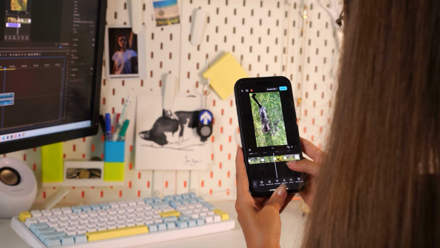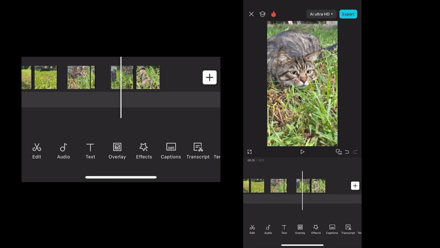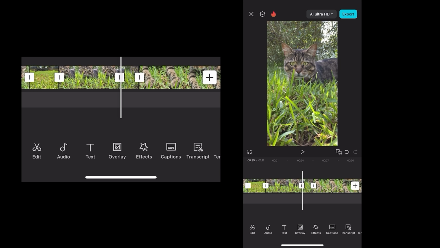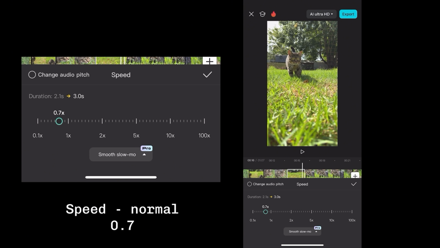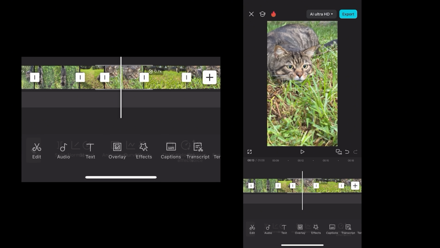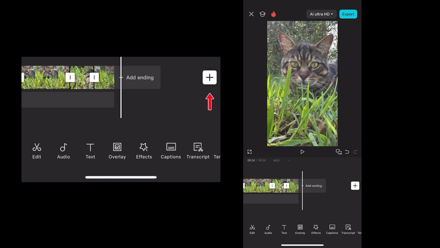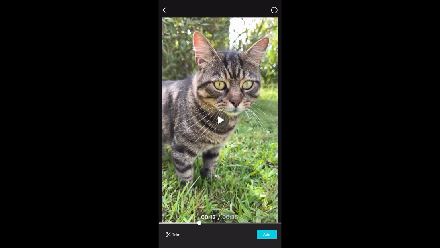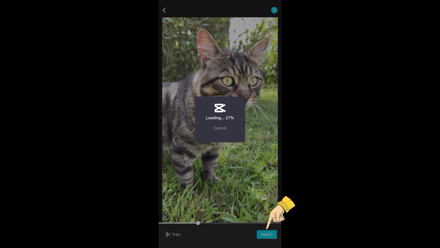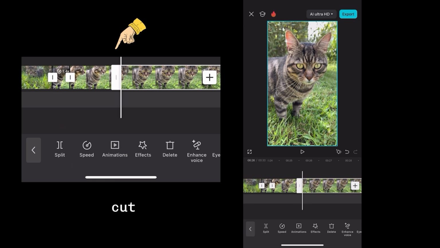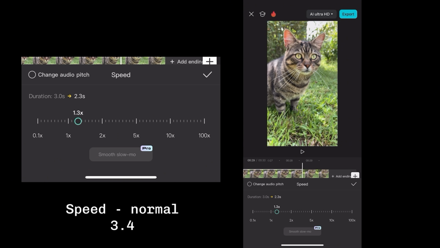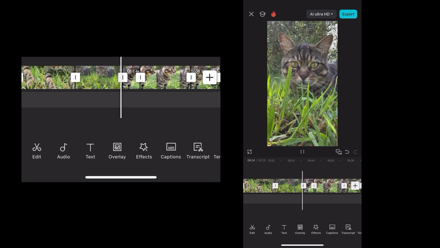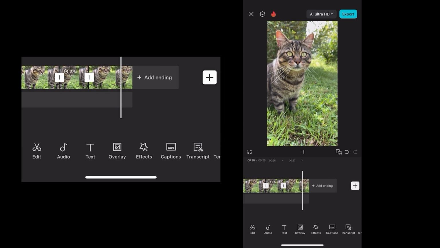The next one is a game, and the cat's playful eyes are in close up. I apply slow motion and crop the frame. I press plus and add another fragment from the end of the video. I cut the last frame and make part of the video faster. I leave the other part slow, since this fragment was filmed in slow-mo.